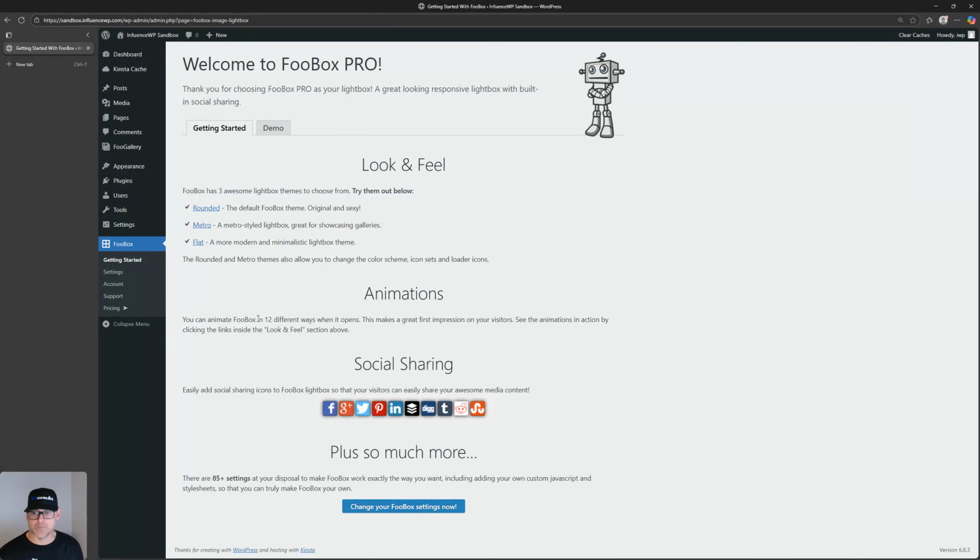Animations. You can animate FooBox in 12 different ways. So was this on the actual website? I don't recall that it was. So it might be something that we want to add to the website. Talk about the animations. I don't recall seeing that. I've got this pulled up on my other screen. Let me do a search there for animation. Okay, so I think just a bit of feedback. I would put this somewhere on the marketing website. Okay, this is the first we're hearing about this.